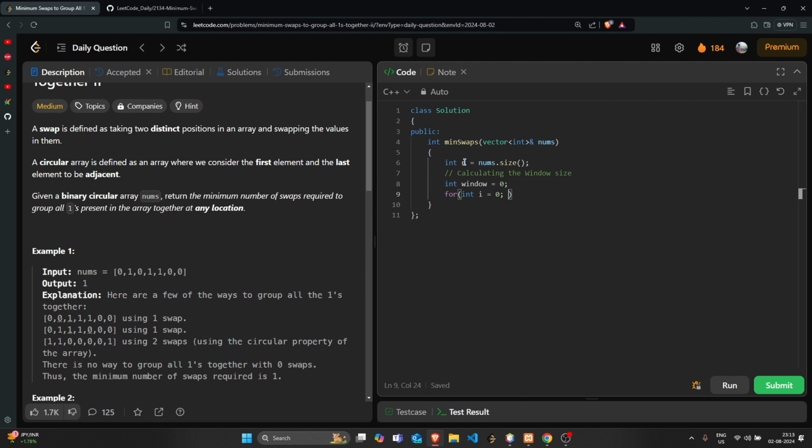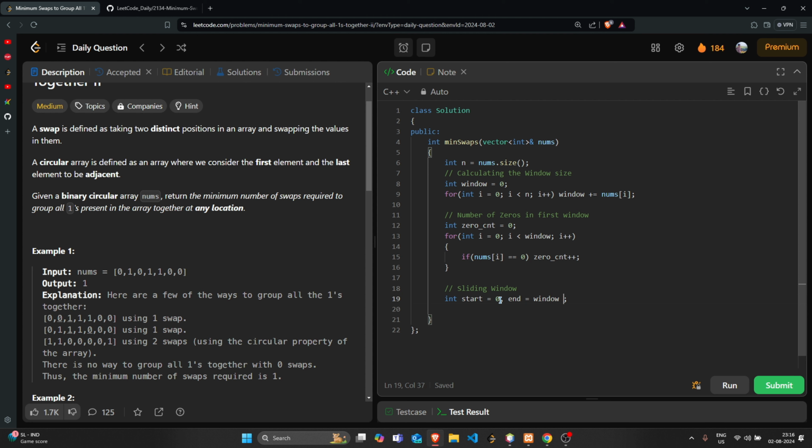Now I am performing the sliding window. For this I have to make an integer start, that is the starting index of the window, it will be 0, and an ending index of the window, it will be the window size minus 1, because size minus 1 is the index. And integer minimum swap, at first it will be equal to the 0 count for the first window.